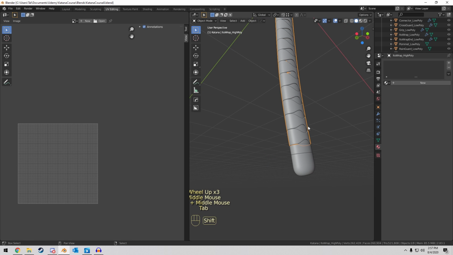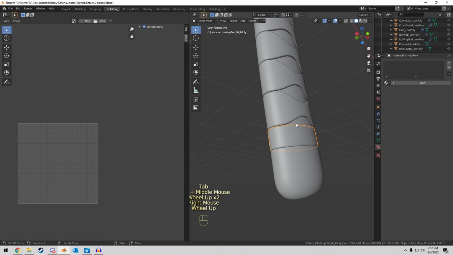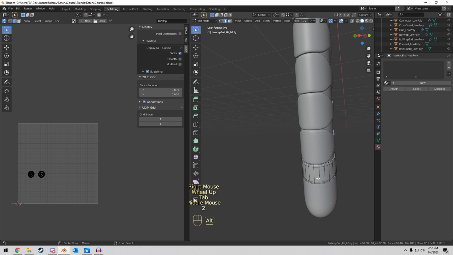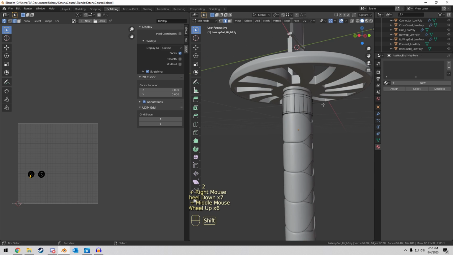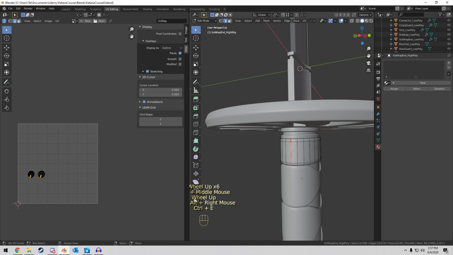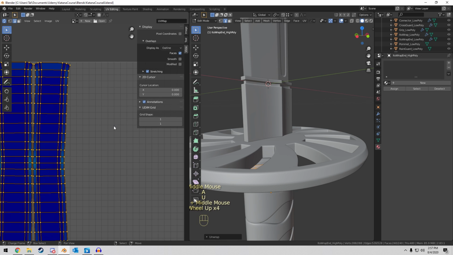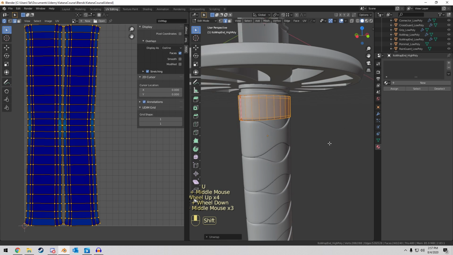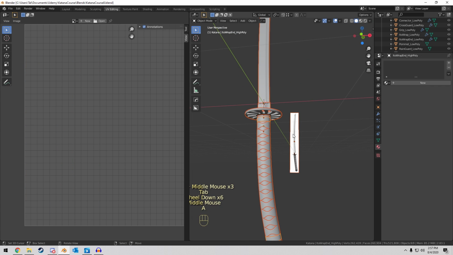So we're done with the auto wrap for now. Now we can come into the auto wrap end and do something very similar. Just select that edge and mark a seam and then unwrap, and we have a very similar result. So that's good right there.